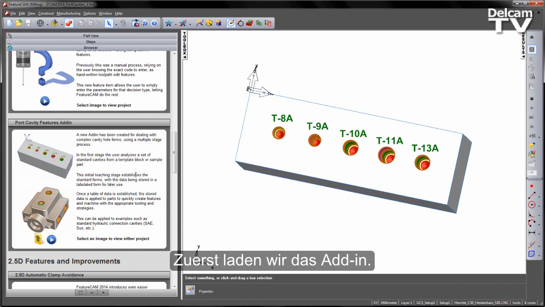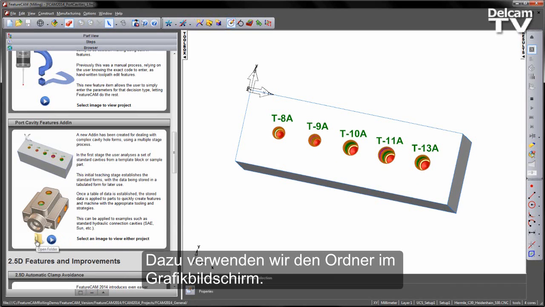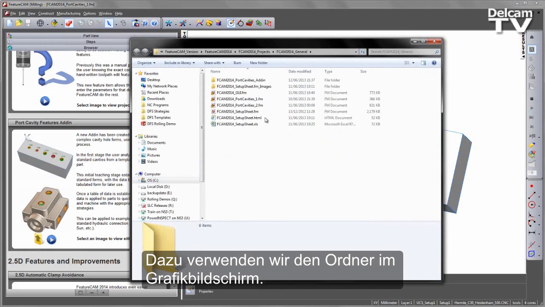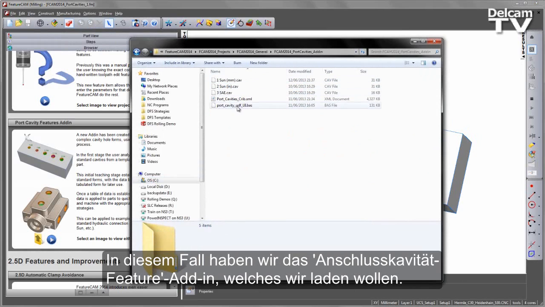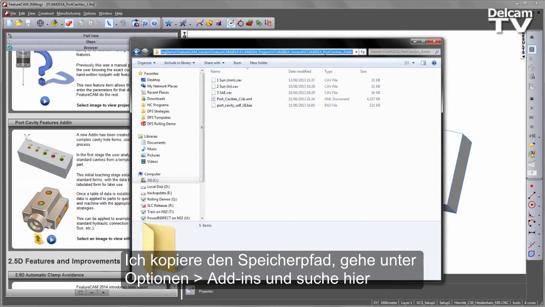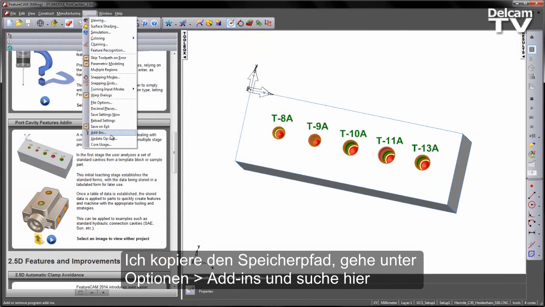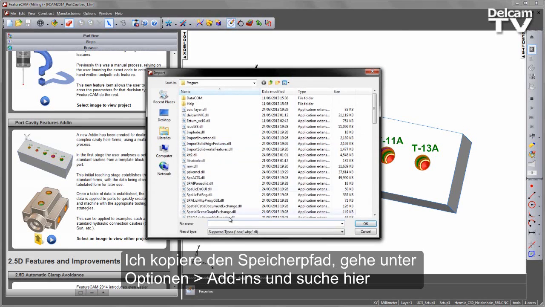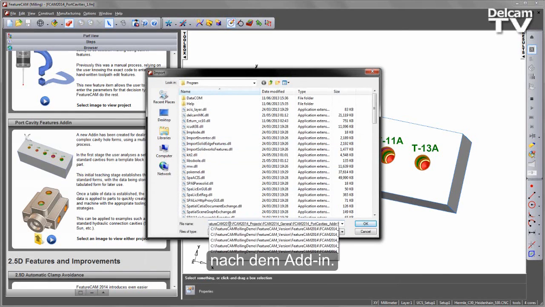So first let's load the add-in. We can do this from the folder in the graphics screen. In this case, you'll see we have our port cavity add-in, which is what we want to load. I'm going to copy this location, and then under my options, add-ins, I'm going to browse for that add-in.